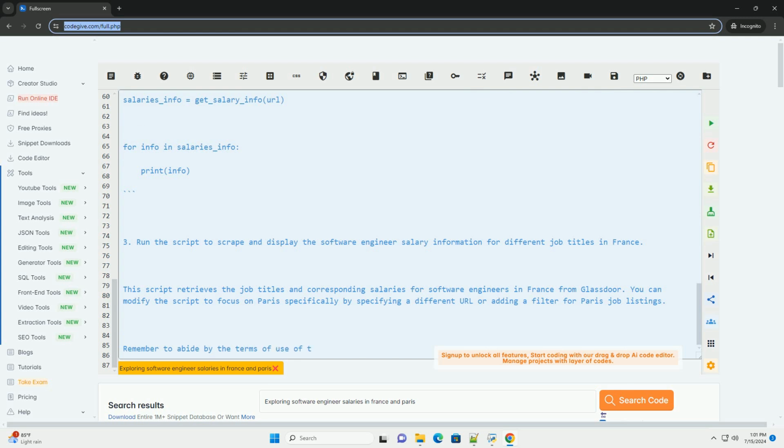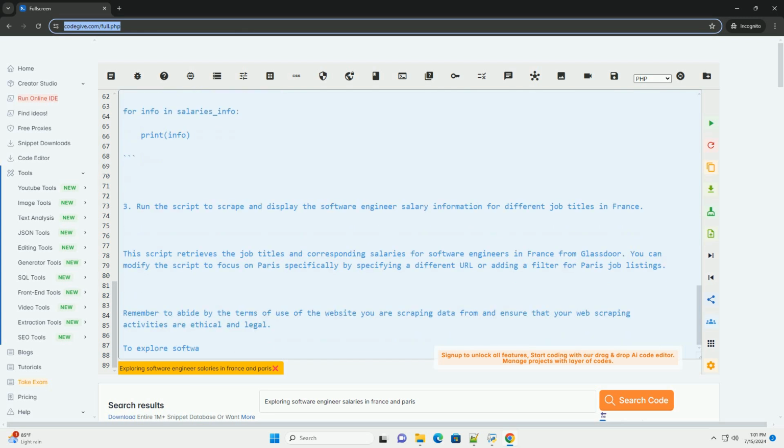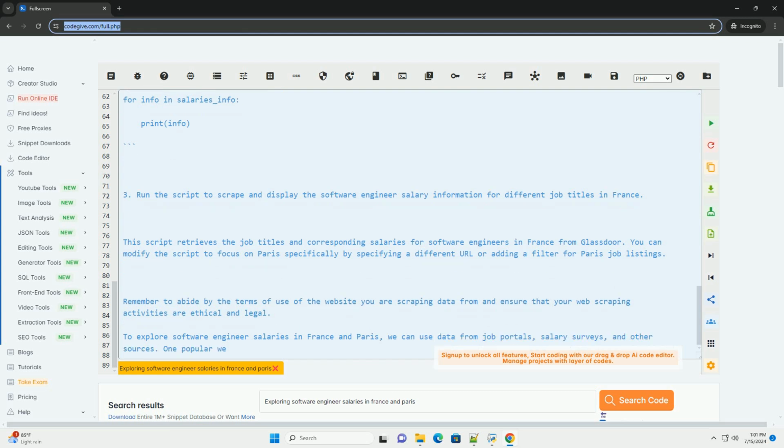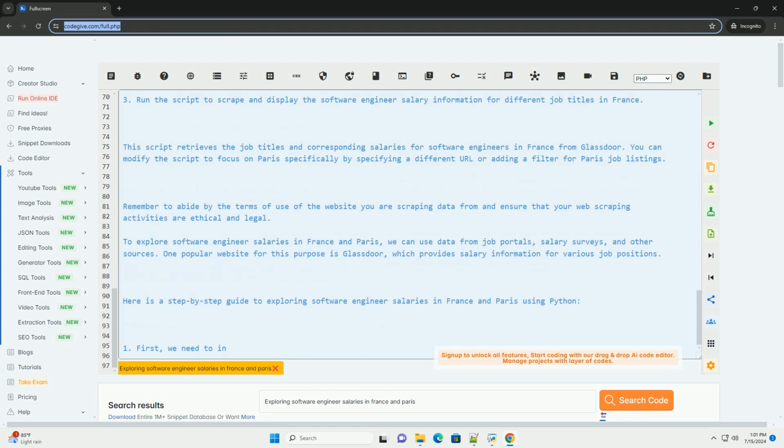3. Run the script to scrape and display the software engineer salary information for different job titles in France. This script retrieves the job titles and corresponding salaries for software engineers in France from Glassdoor. You can modify the script to focus on Paris specifically by specifying a different URL or adding a filter for Paris job listings. Remember to abide by the terms of use of the website you are scraping data from and ensure that your web scraping activities are ethical and legal.